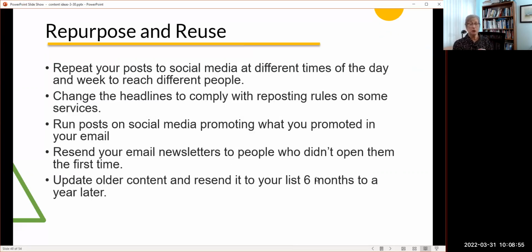Those are some things that help with the time. The other thing that's important as you develop your website, you're going to have a lot of content there. And just because you used it once doesn't mean you can't use it again. You can repeat your posts on social media, and you should, at different times of the day and different days of the week to reach different people.